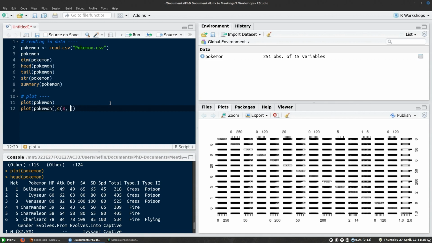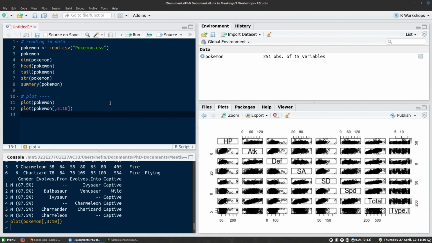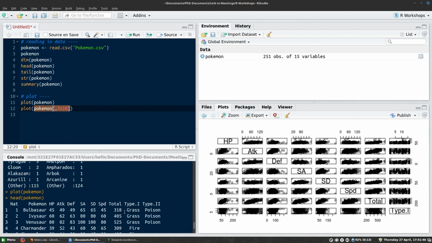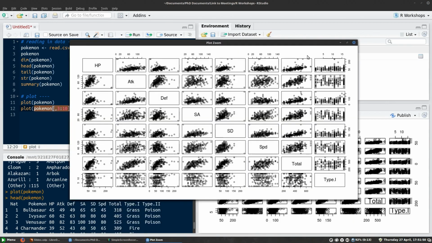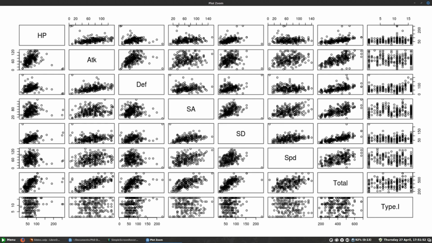But remember, there's a shortcut for doing that, which is simply 3:10, which produces a vector of the values 3 through 10. And now if we hit Control-Enter, it plots every variable against every other variable of a data frame that just consists of the variables between HP and type 1. Does that make sense? If we zoom in on this, at least we can see a little bit more easily now what's going on.